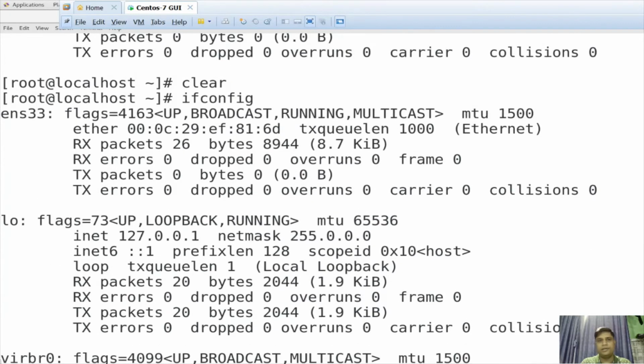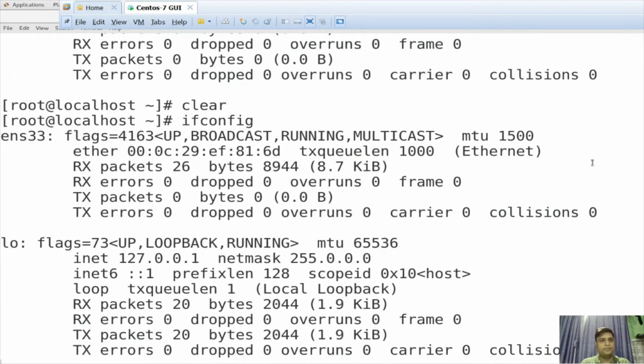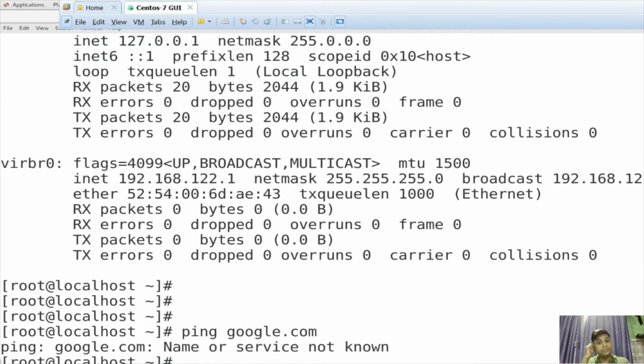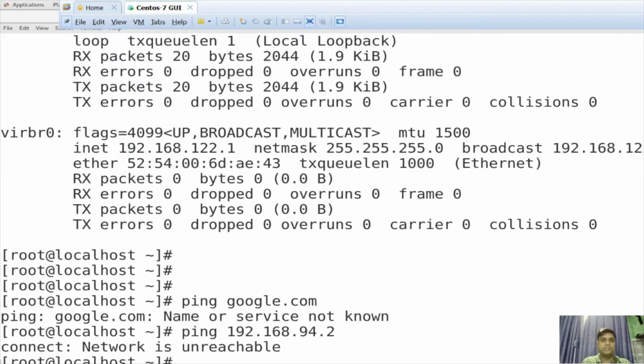You can see here that we don't have any IP now. We are going to configure it. Before configuring, you cannot ping any server, not even the gateway. We don't have any name server, so we cannot ping Google either. I think you remember the gateway, 192.168.94.2, which is the NAT gateway. See, this is not reachable.